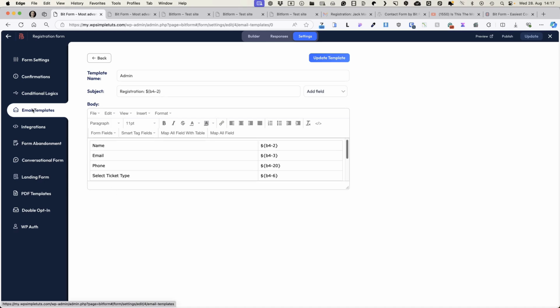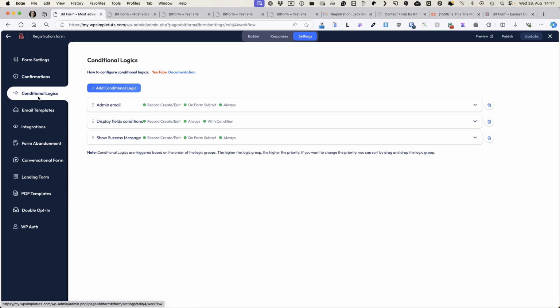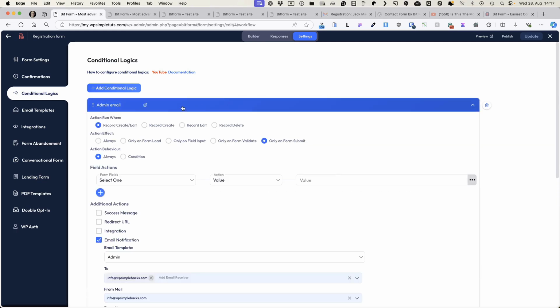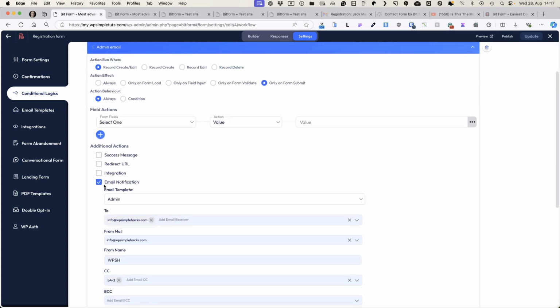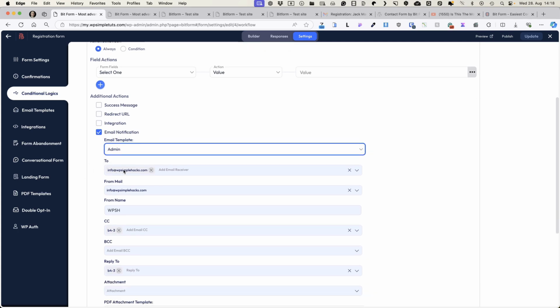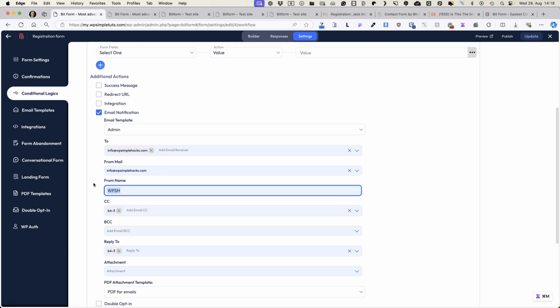Now when those two are set up, I'm going to go back to the conditional logic and add an email. I've already set up one for the admin. The action run is record create edit, action effect only on form submit, action behavior always. Now it's an email notification. I can choose the email, whether it's the admin or user template. Here I'll add the email address I would like the email to be sent to. From email is my own domain. From name is my name.